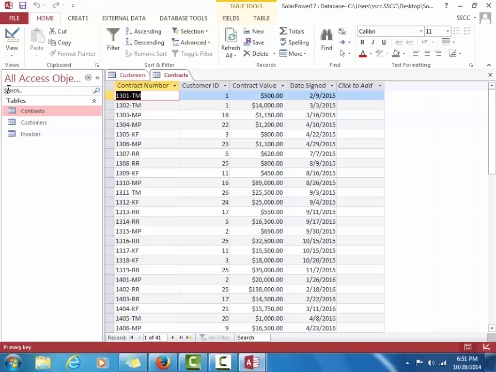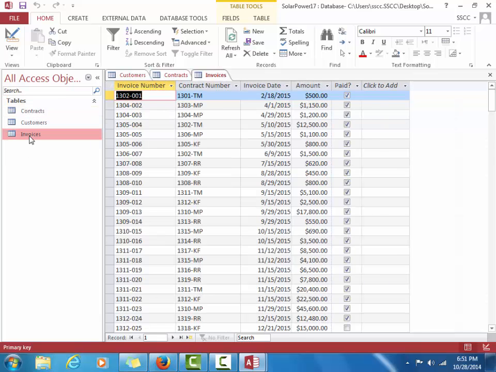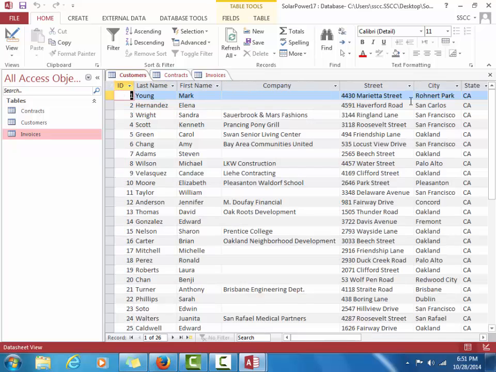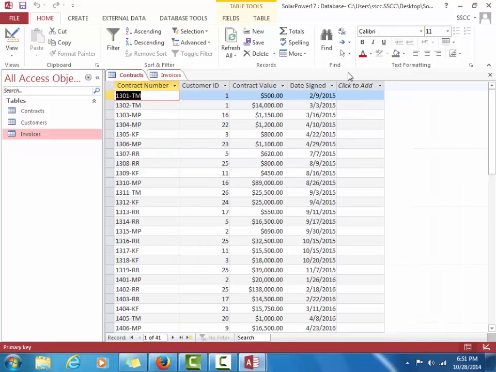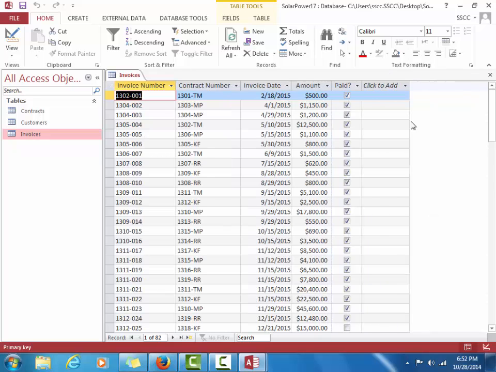Alright. Close the customers and contracts tables. So with customers active, we'll close customers, contracts active, close contracts, and then we have invoices still open. You move around a datasheet using many of the same techniques you learned in Word and Excel. You can click in a field to make it the active field, or you can use the Tab key to move around.